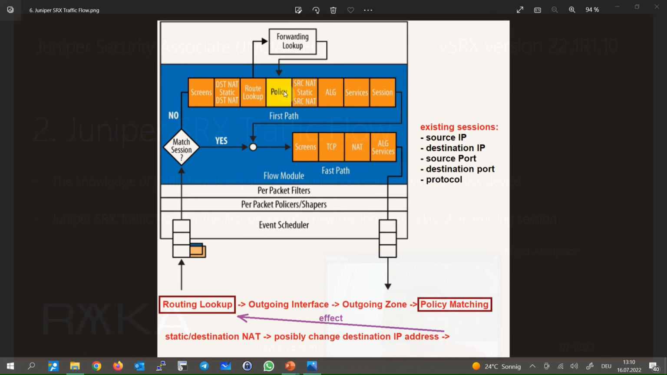Now the question is, why are static NAT and destination NAT options processed before the policy option and even before routing lookup? This is because with static NAT and destination NAT, it is possible that the destination IP address of a packet is changed, and if the destination IP address is changed, it will affect the routing result with a possibly different outgoing interface result, and therefore a different outgoing zone, and finally a different policy matching.